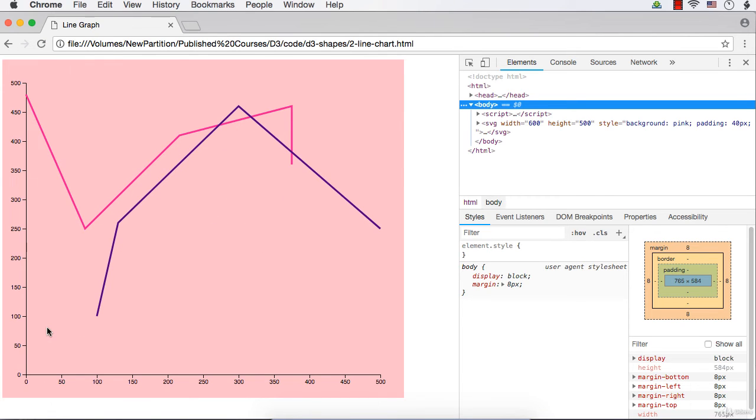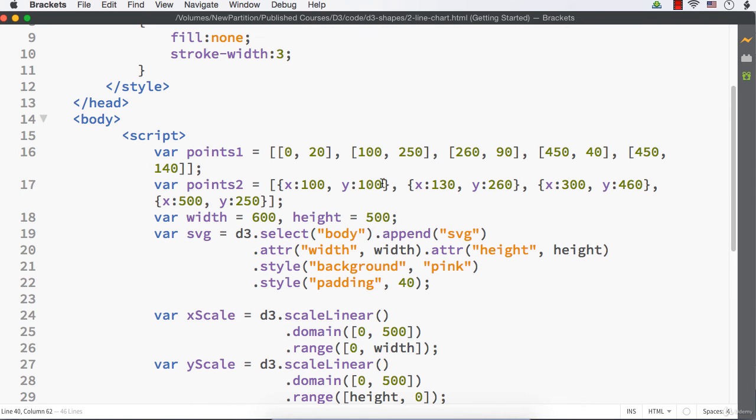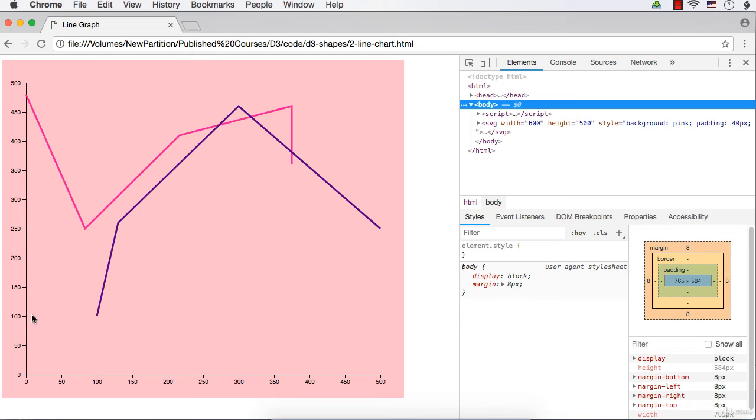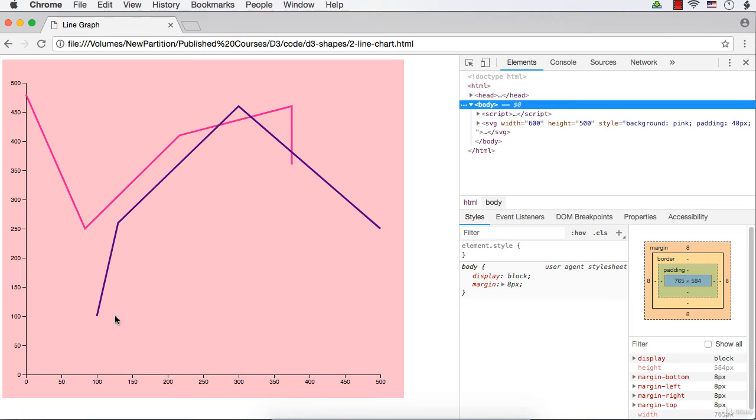Now let us check this with the points. The first point is 100, 100. If you check it here, this is 100 and this is also 100, which means the first point is correctly displayed. Next, the second point is 130, 260. The value of x is 130, that is why it is slightly moved from here, and y is 260, that is why it is displayed here.